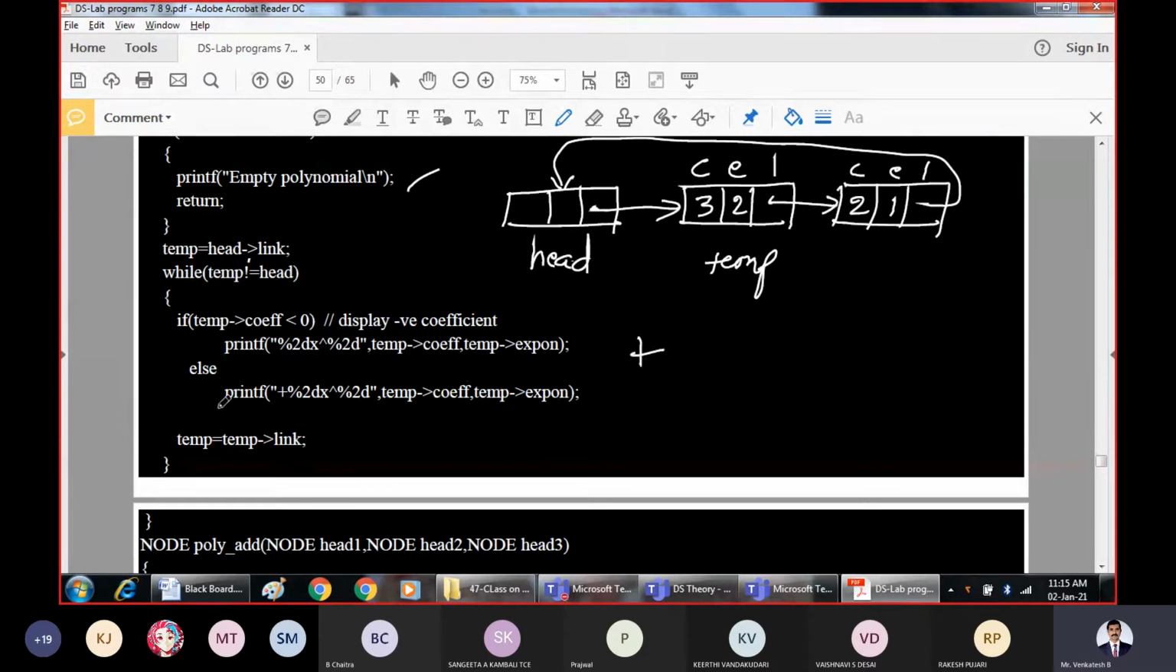Plus, in two columns display what? The first argument is the coefficient, which will be displayed here, then the exponent will be displayed here. So how will it get displayed? Plus 3x, here the cap operator is there, 3x squared. Then display what? The exponent. What is the exponent? 2. So 3x squared will be displayed. Else part is true. Then again advance, make temp go to the next node.